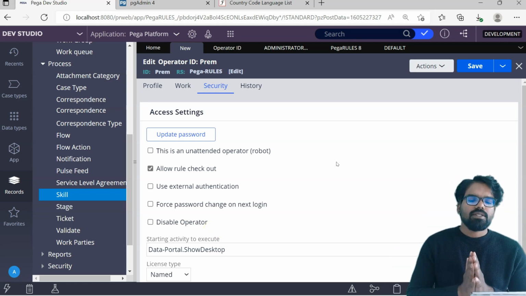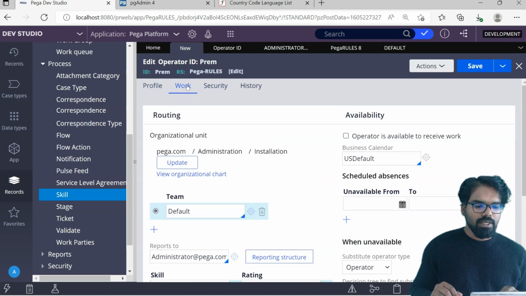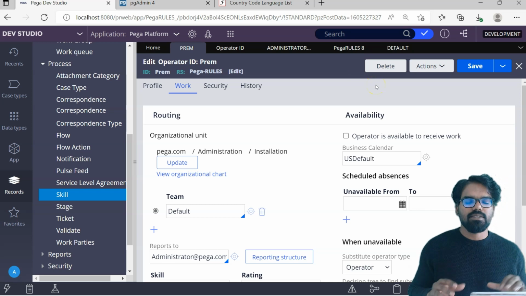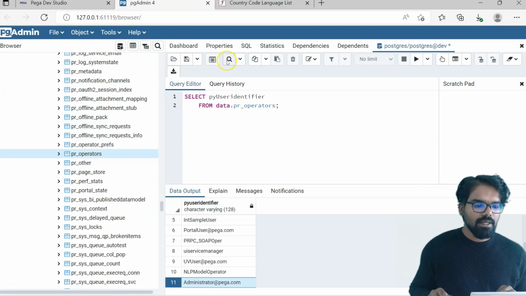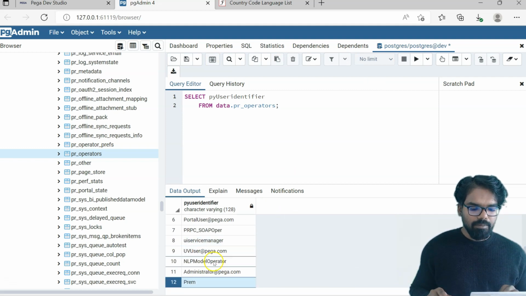These are all the configuration points in the operator rule form. I have updated almost all the mandatory configurations. Now I'm going to save this operator ID. As soon as I save, you see now you get an option to delete. It means this instance is persisted into the database. Now let's write a query to select the PY user identifier again. And from here I should see the operator Prem. Yes, I do see it is the last created operator.